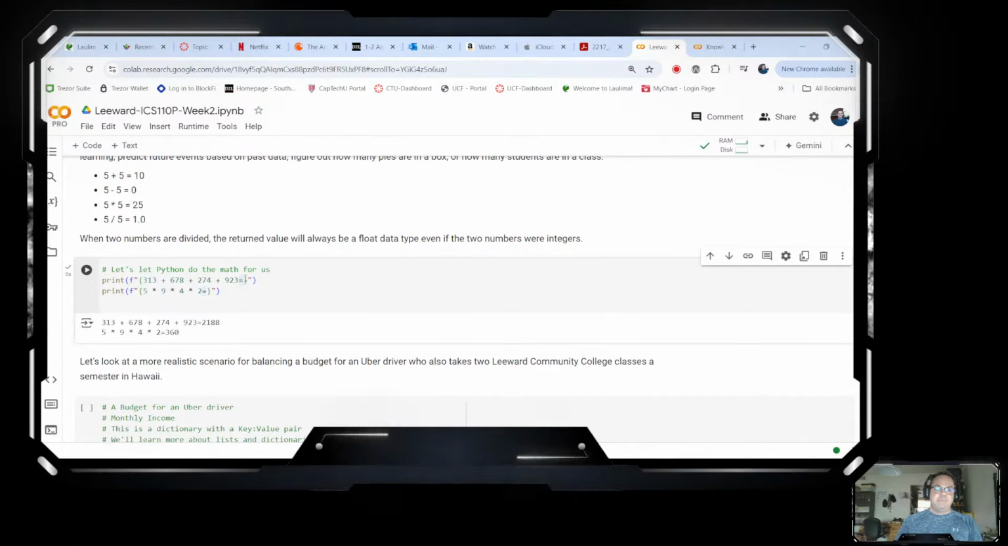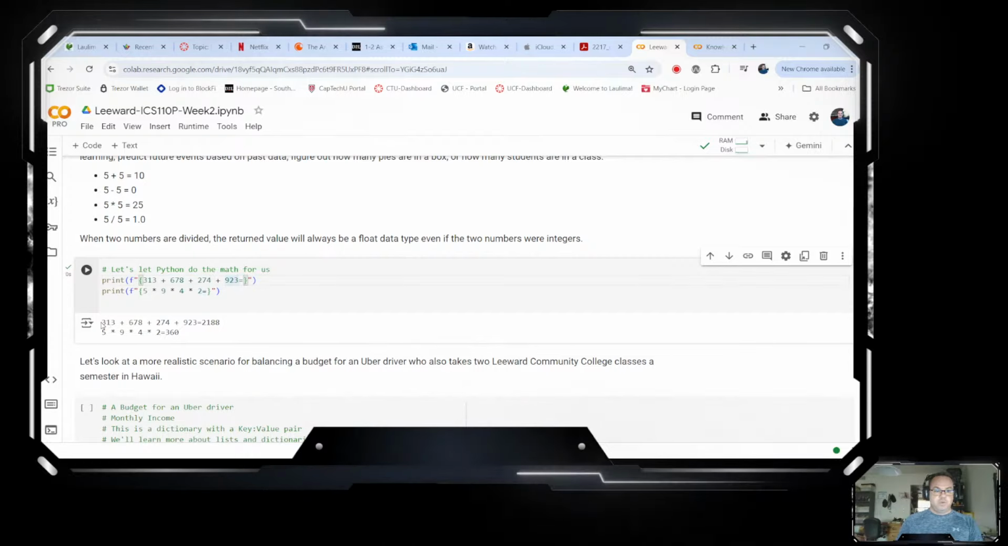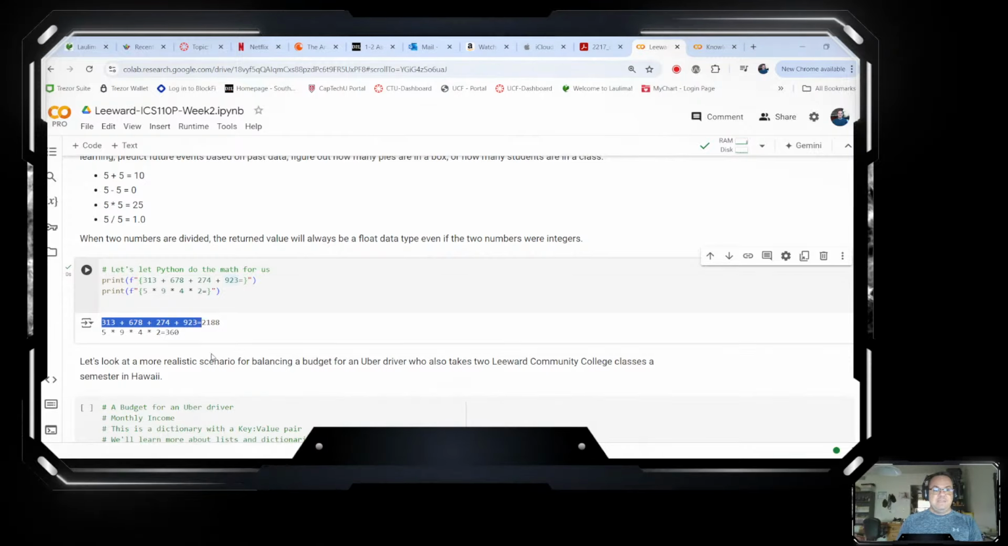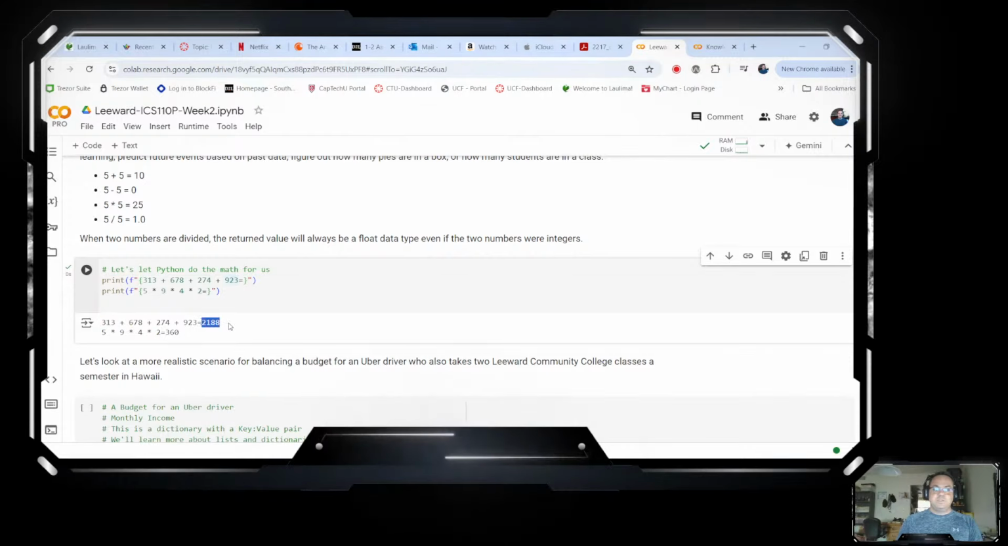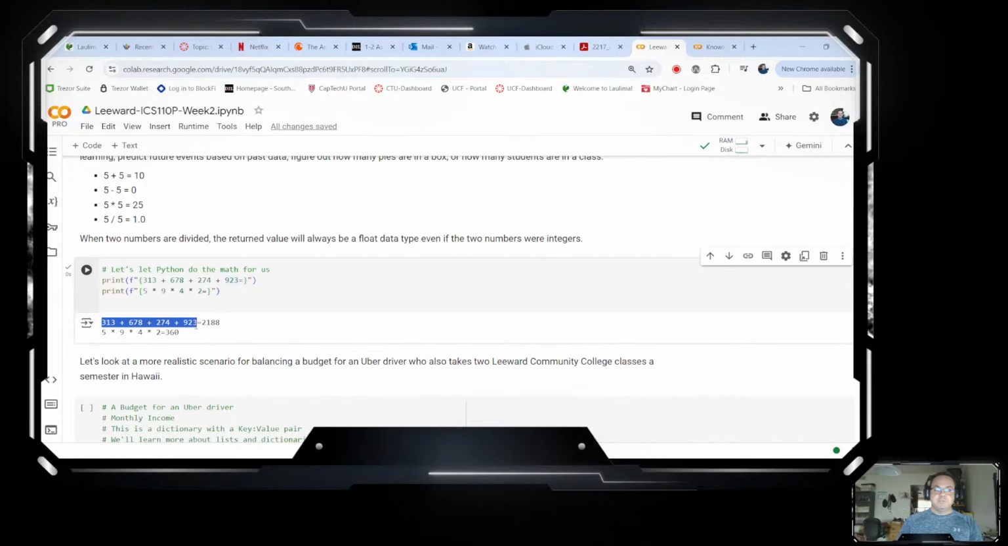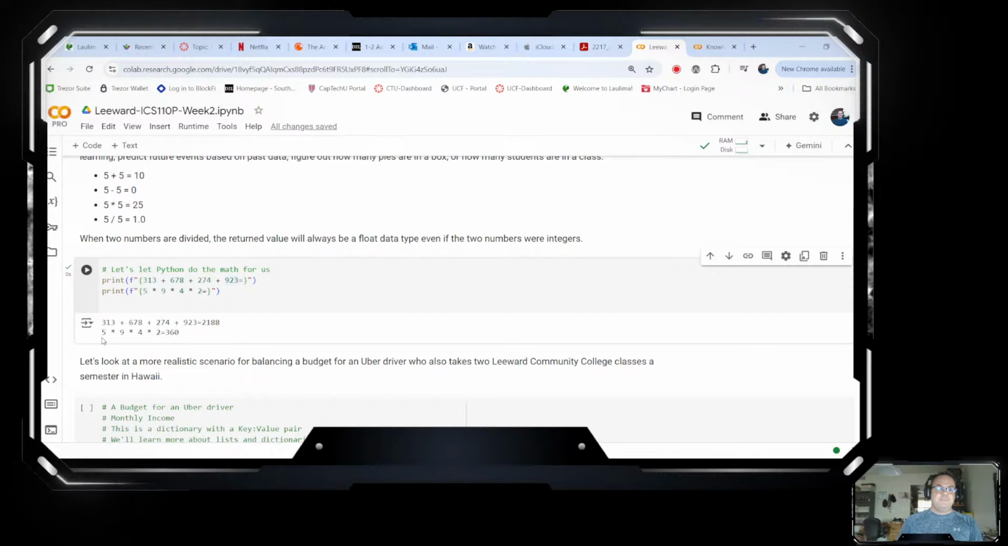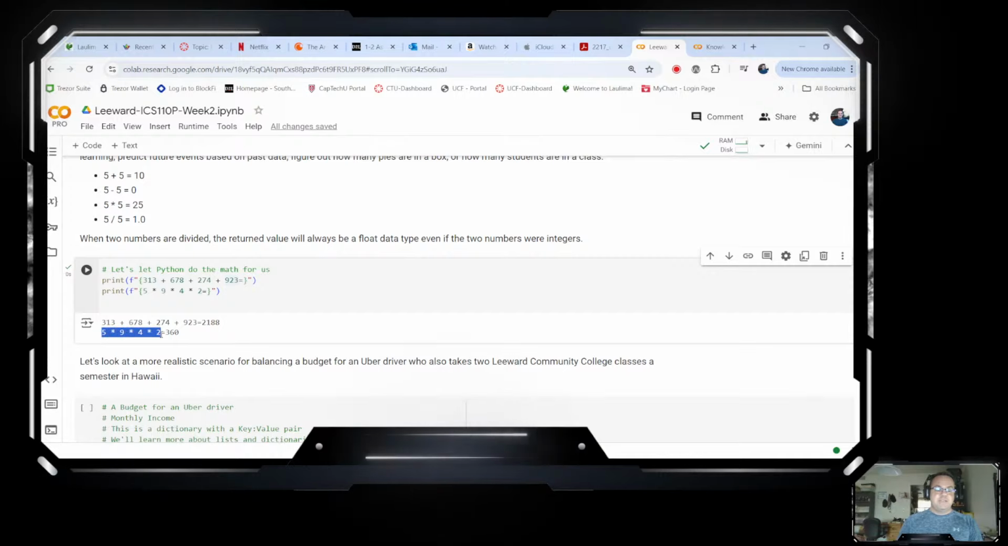And this is a good example of why you would use that equal sign when you're evaluating an expression. So look, it shows us the expression and the equal sign, and then it actually tells us what the value is, the evaluation of that expression. So we got 2,188 if you add all these numbers together here, and 360 when you multiply all these numbers together. And it does it almost instantaneously for us using these basic operators.